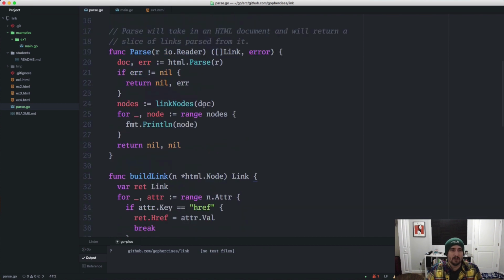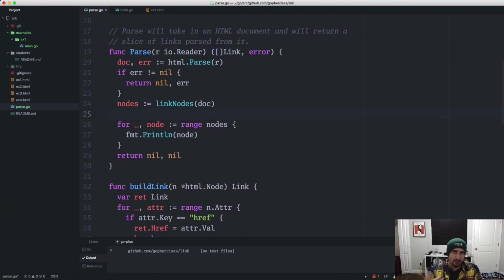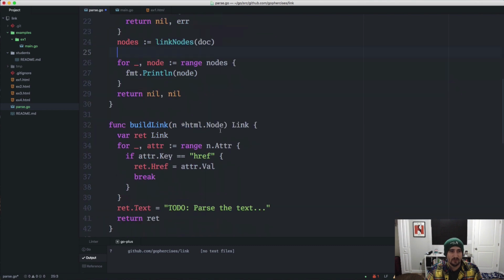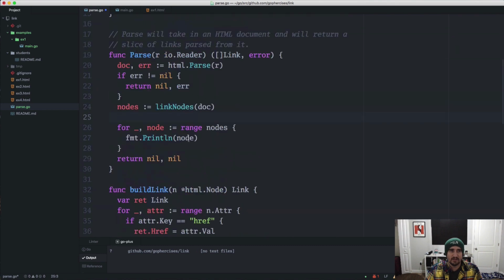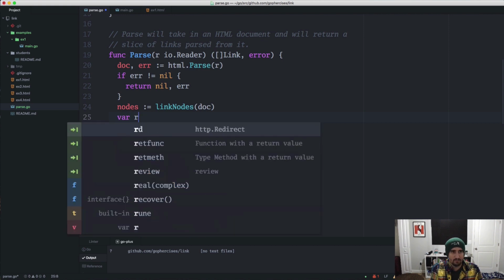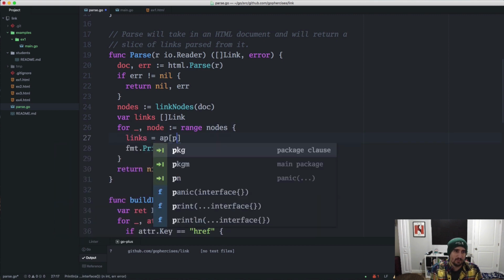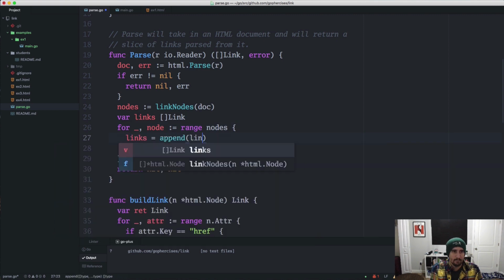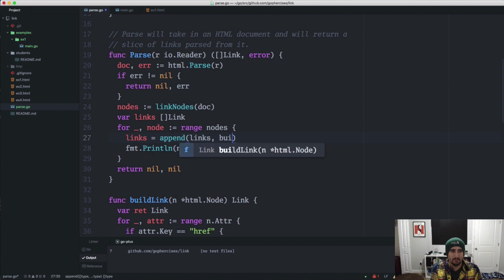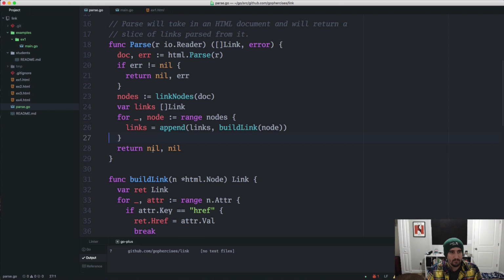We're doing this so that we can come back up here and build our links and return them, so that with the rest of our code, we can actually see what's going on. So we're going to say var links is going to be a slice of links. And then here we're going to say links equals append links, and we're going to pass in build link with each node. And then finally, we're going to return those links.